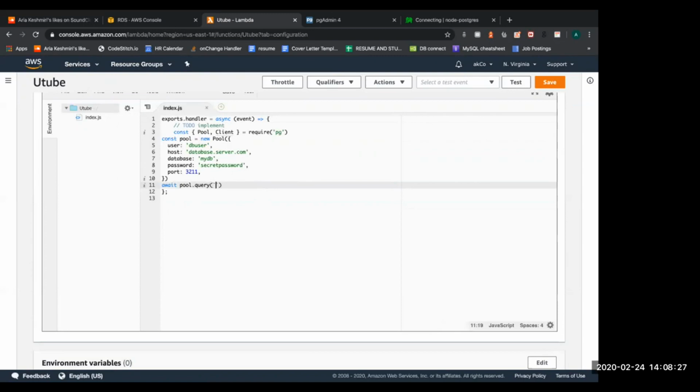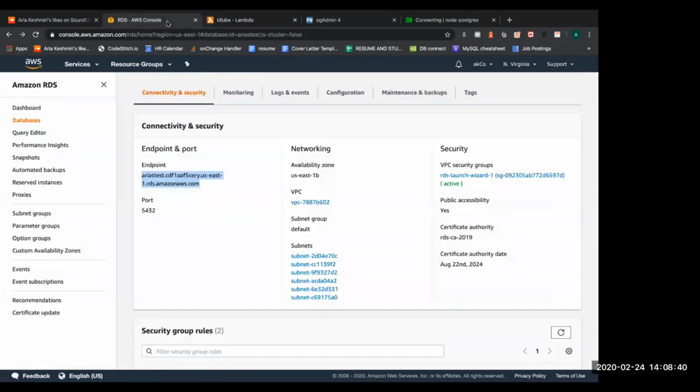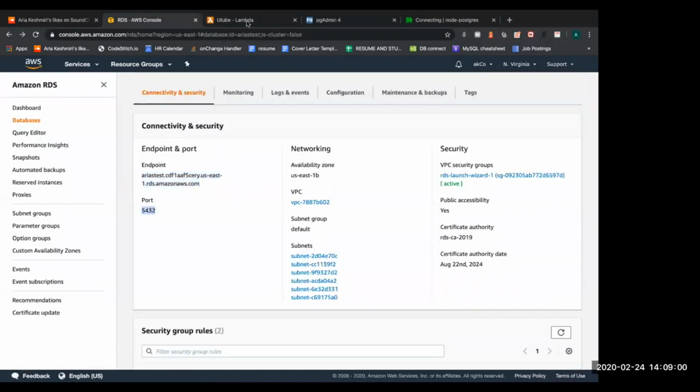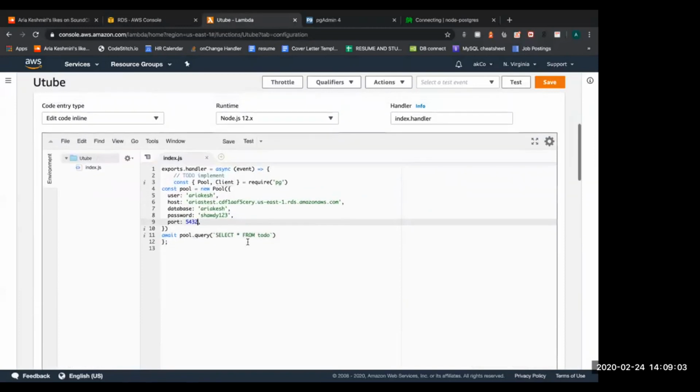Okay. And let's tell it to select star from to_do. And now here, this is where that information I was talking about is going to come in handy. So the user I put is aria cache. The endpoint, which is the host, is where we're going to want to specify. And then the database, I named the same thing. And the password, I just put this. And the port is usually the default port, 5432. I don't think that would ever change for you guys.